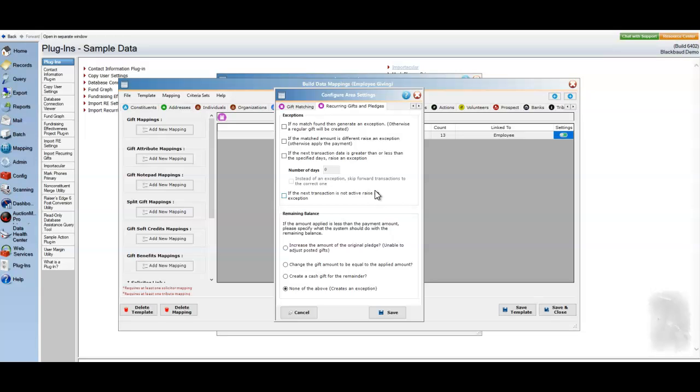So what do you do if there is no matching recurring gift? Do you want an exception, or do you want it to create a cash gift? If the amount is different, do you want an exception? What if your transaction dates are different than the schedule? What do you want to happen if the transaction isn't active, if it's been skipped? So lots of options there.